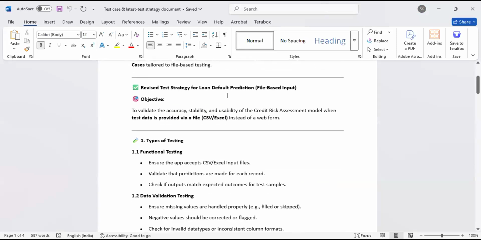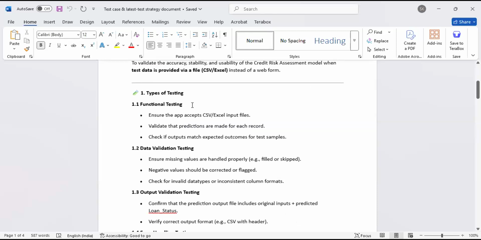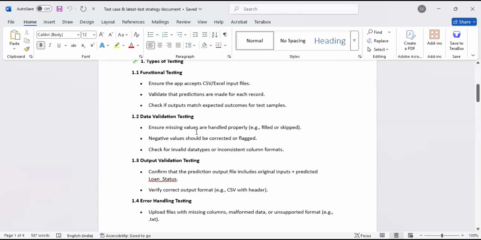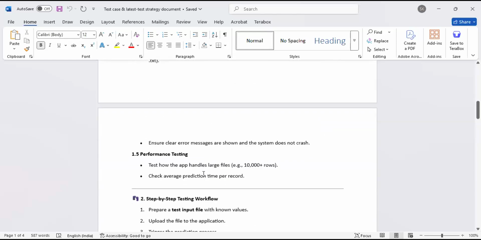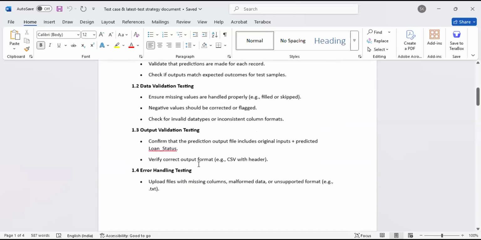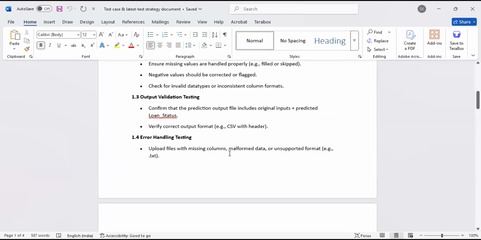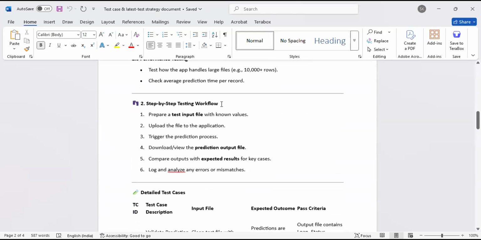Revised strategy document for loan default prediction. The objective is to validate the accuracy, stability, and usability of the credit risk assessment model when test data is provided via CSV file. The types of testing are functional testing, data validation testing, output validation testing, error handling testing, performance testing. These are the various categories of testing you are going to do with this application. It is the same as whatever it has given, but in a sequential order. You can follow that. Then step by step testing workflow.